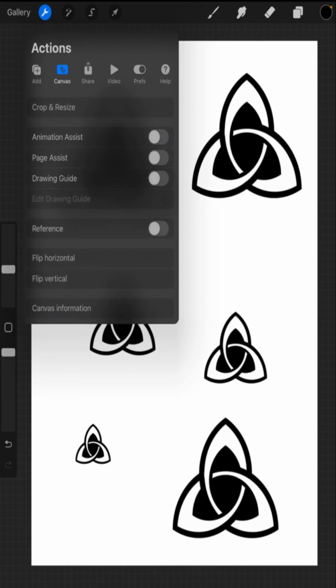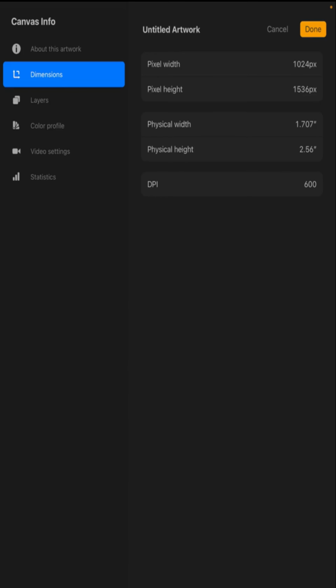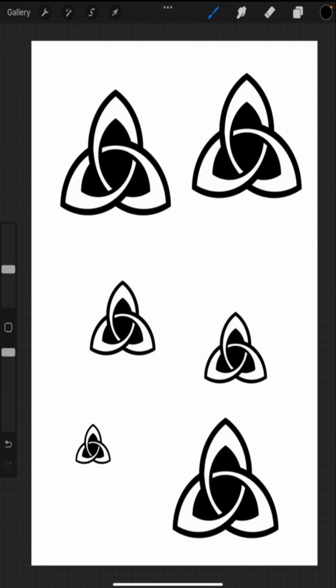My canvas, by the way, is 1024 by 1536. I've got a 600 DPI just because, well, that's what it ended up being for some reason. The 1024 by 1536 is perfect for a YouTube short, and I want to make this into a YouTube short. So we'll be able to deal with that.